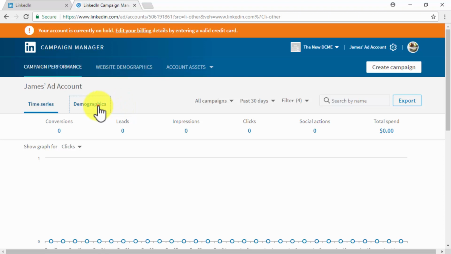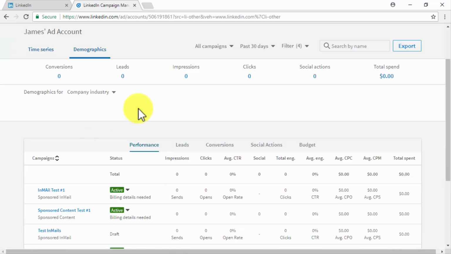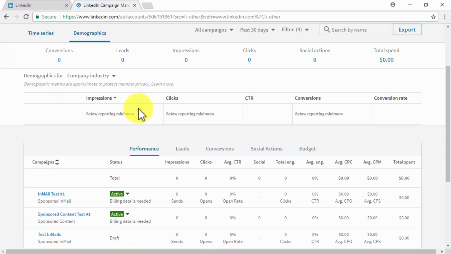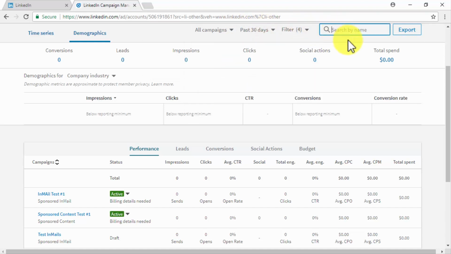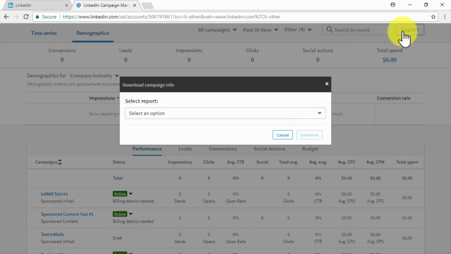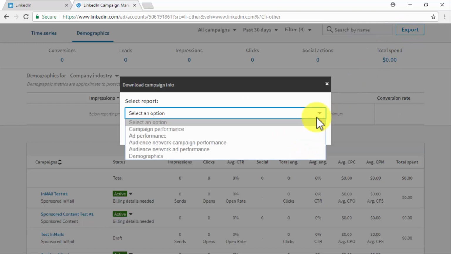Now in the Demographics section, you will find demographic performance metrics that include impressions, clicks, click-through rates, conversions, and conversion rates. You can filter results from both sections using the drop-down menus above, and you can use the search by name bar to locate specific campaign metrics with keywords. And you can use the export button to download a campaign info that you can review later on your computer or from a print file.